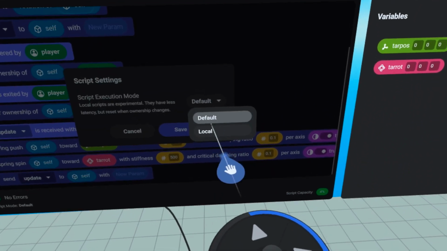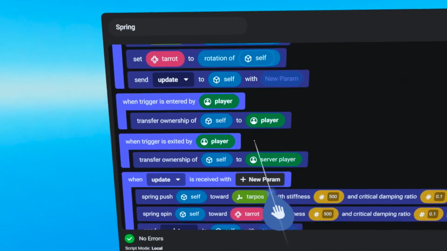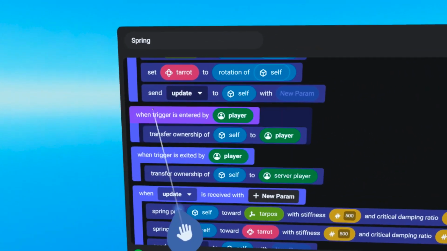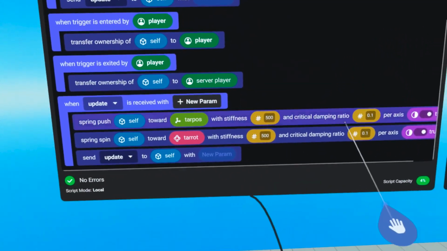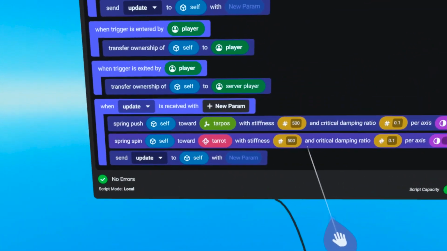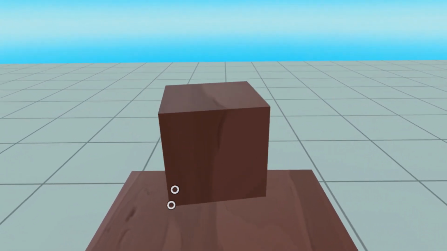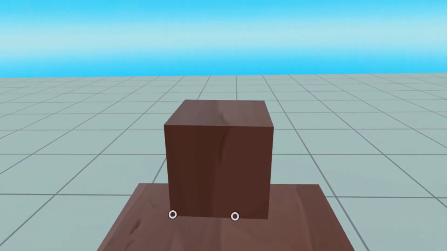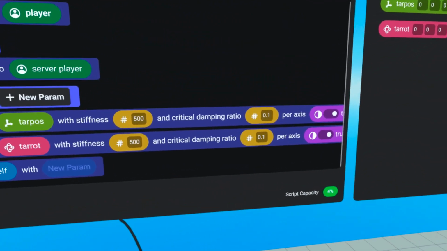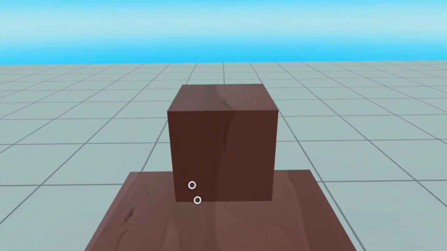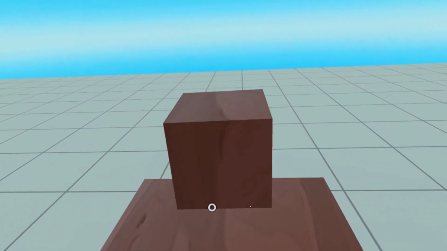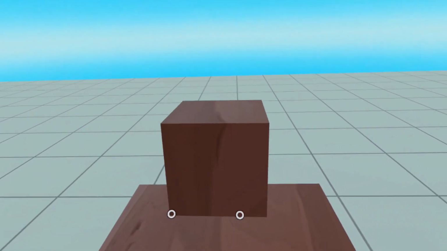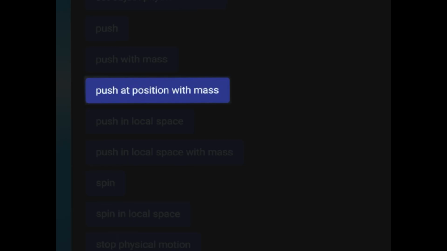You'll also want to set the script to local mode and make sure you transfer ownership of the object to whoever is interacting with it. By increasing the spring stiffness, you can increase the strength of the object as it tries to push or spin back towards its target position or rotation. And by decreasing the spring damping, you can make an object take longer to settle into its target position or rotation after being pushed.